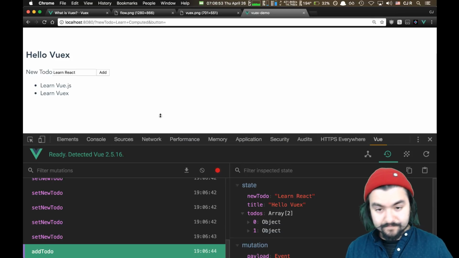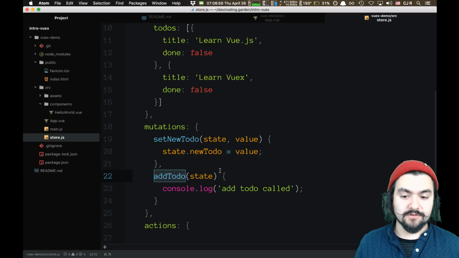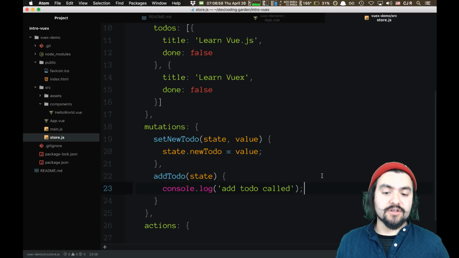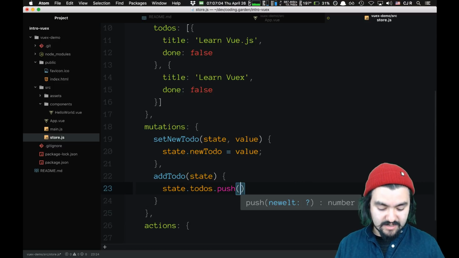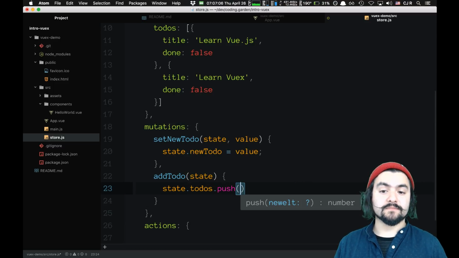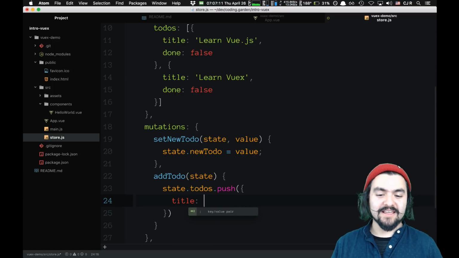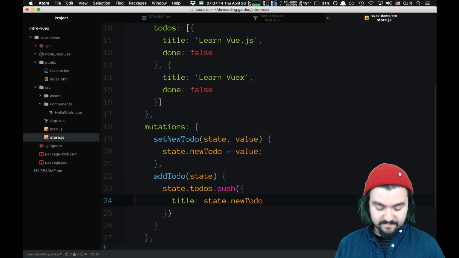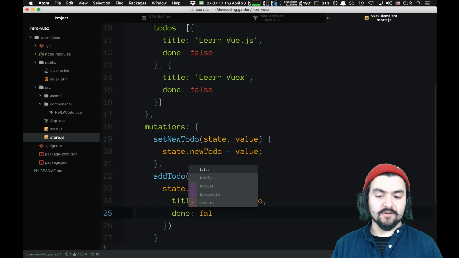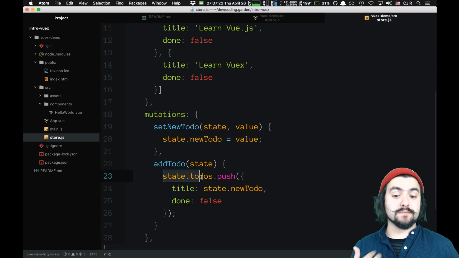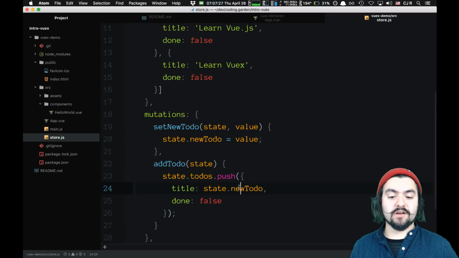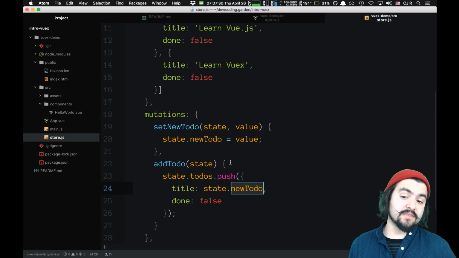We can see it. So what should add to do? It's going to mutate the to-dos array. So this is just going to say state.todos.push, and we need to push in a new to-do, which is an object. So it's going to have a title. That is just going to be state.newToDo, and done will initially be false. So we're calling this mutation. This mutation is mutating the array by adding a new value to it, and we're just grabbing the current value of new to do and then putting that in the array, so it should show up on the page.